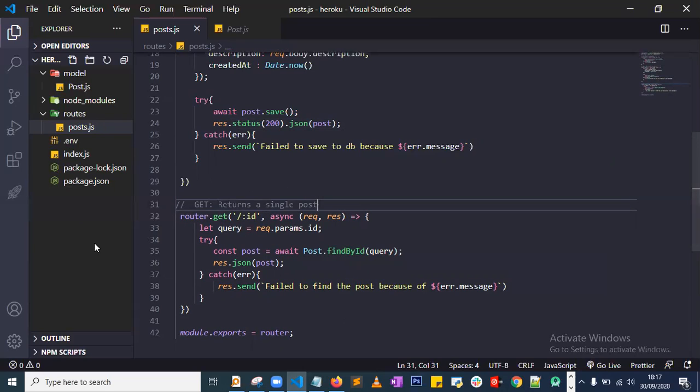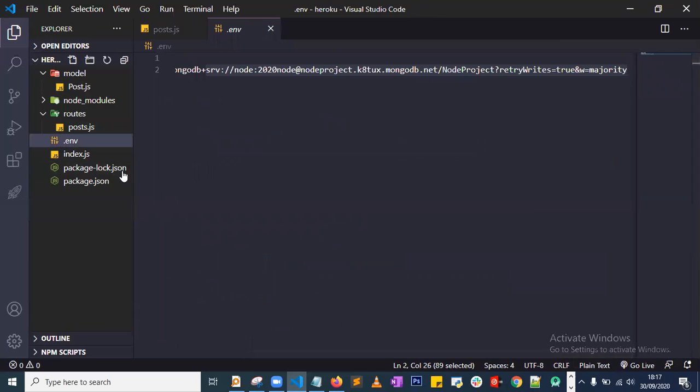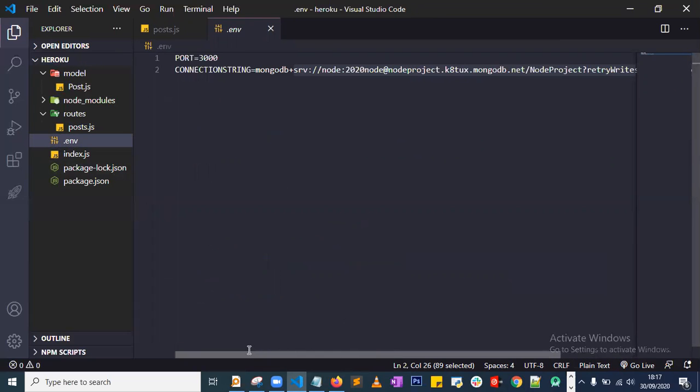And okay, the other thing that I did, because I'm using the .env, I created the .env file in the root folder, and within the .env I have two variables that I'm working with in this environment. The first one is the port, which is listening at 3000, and then the connection string to my MongoDB Atlas account.